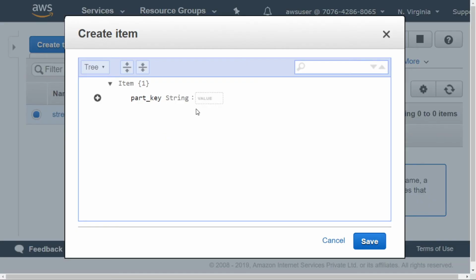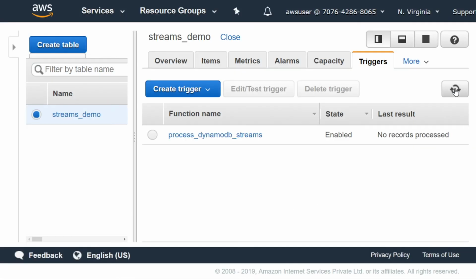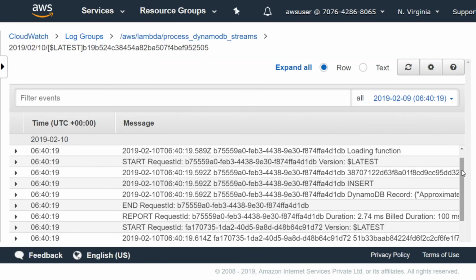Now we'll put some entries to a DynamoDB table and see whether the Lambda function is able to process this data. So, a new item was passed into a DynamoDB stream, which in turn triggers the Lambda function, and this Lambda function will read this data and output the same in the CloudWatch logs. Let's now open the CloudWatch log.